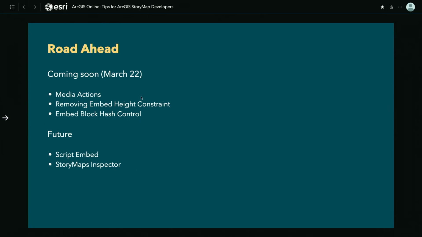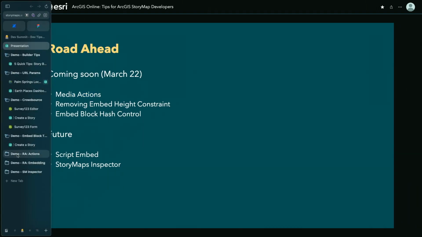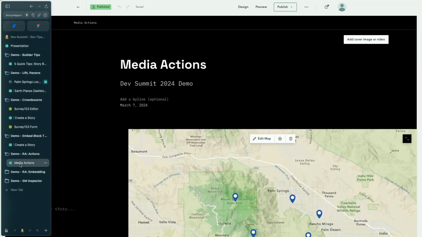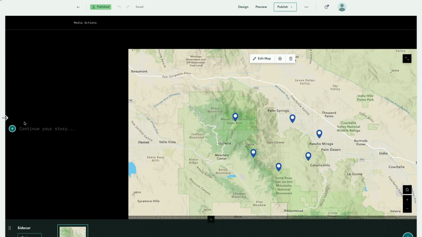So first up, coming in our next week release, we're adding that embed block hash control that I already showed and the ability to remove the height constraint. One more feature is media actions. So for a while we had map actions. You have a map here, you can zoom in, and we now rename this to media actions.